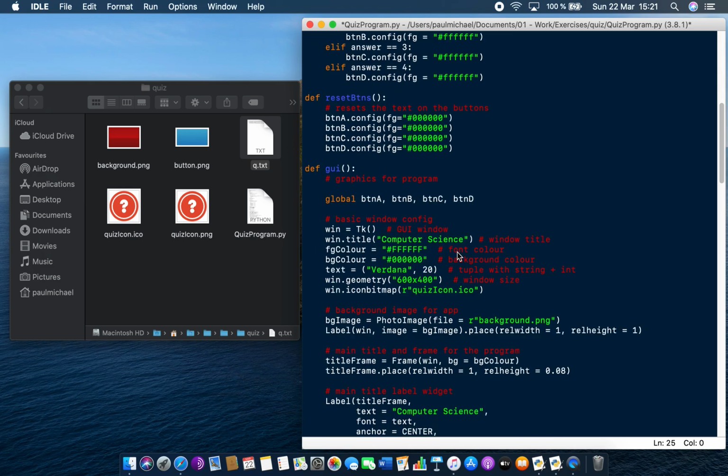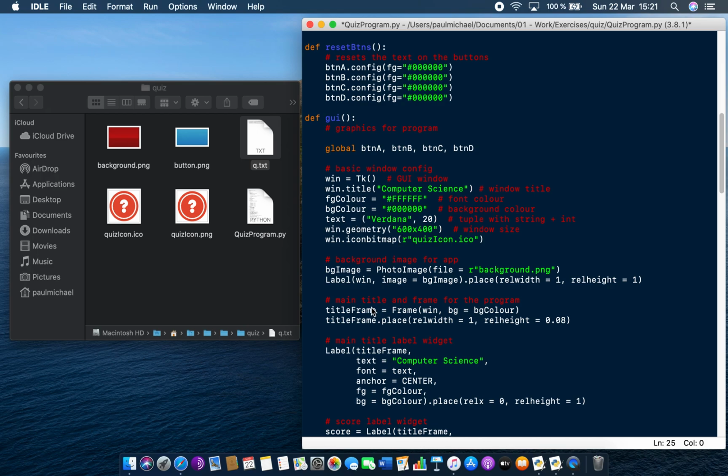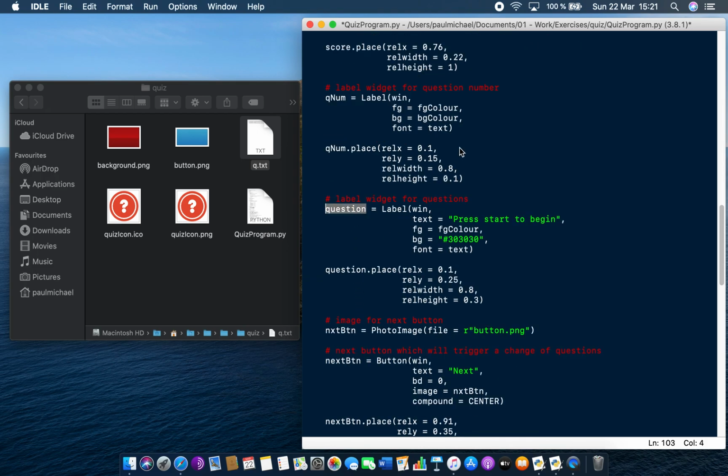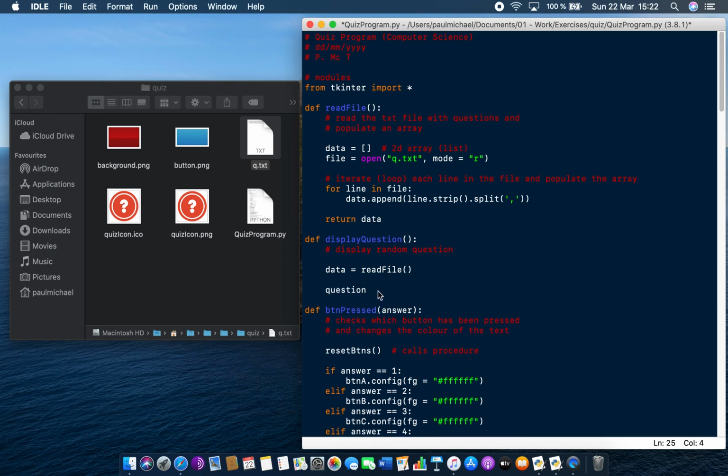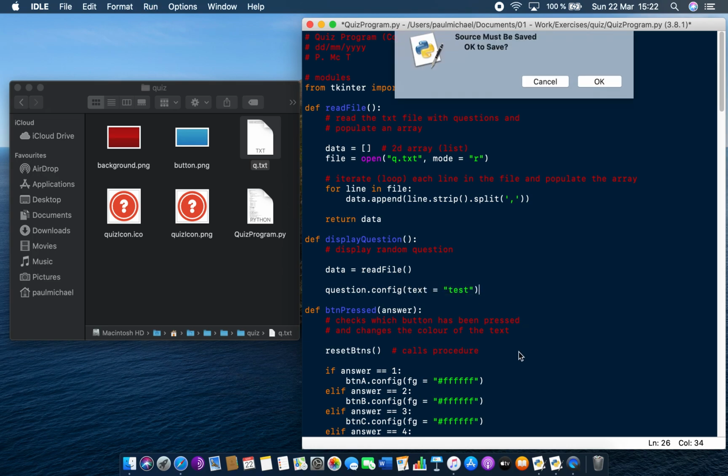And I need to get this question, so I've got question, copy that. Now I want to do something, and you're going to see there's going to be a mistake. It's going to come up with a problem with this. So I'm going to do question, exactly the same as I did here, but instead of changing the foreground color, we're going to change the text in it. So question.config, open the brackets, and I'm going to say text. Text is equal to, I'm just going to write test for the moment, and run that.